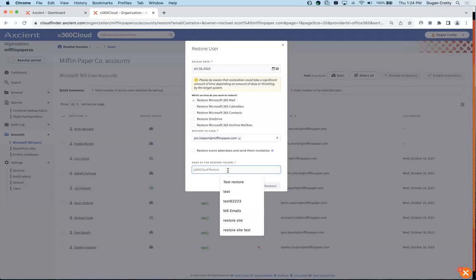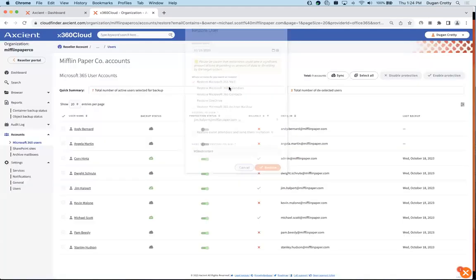And then all those restored items are going to go into a restore folder that I'm creating right here. So let me just put MS for Michael Scott, test restore. And all those items would go into that folder that's generated when we do that restore. And that will be at the root of Jim's inbox when I restore that.